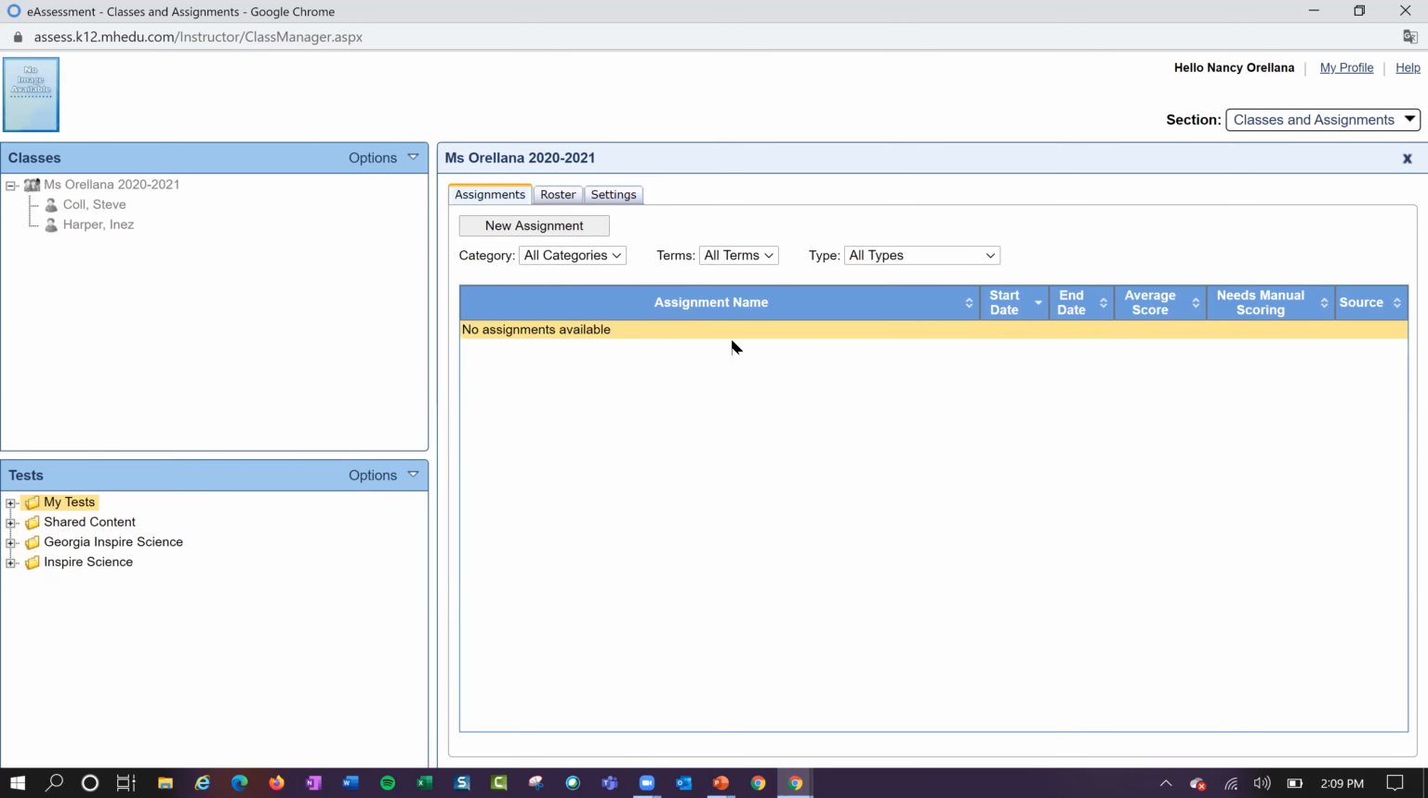Or I can go into the Georgia Inspire Science folder and select one of the pre-made assessments that are in here as well. So right now, I'm just going to select this lesson 1 test from module 1 in 3rd grade and just drag it over. And it's going to walk you through the assignment process.